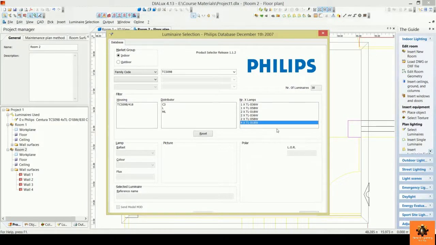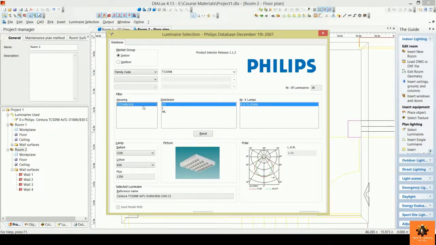Very good. Now we have selected the number of lamps to P4. But now for the distributor, let's select it to PC3. And for the housing, the final option remaining for us is this one, TCS 098. That's it. You can see now we have this 60 x 60 fluorescent luminaire, and this is the amount of lumens or flux we get out of it, which is 1350 lumens.